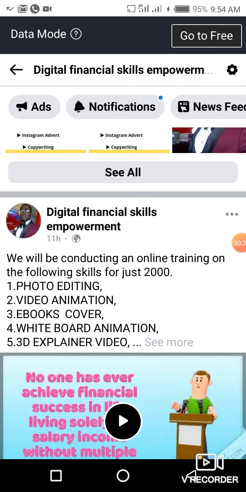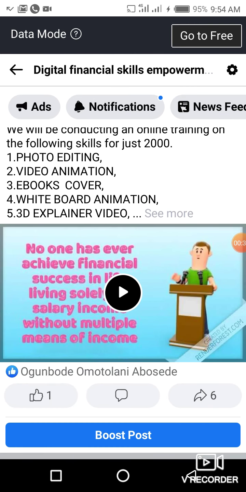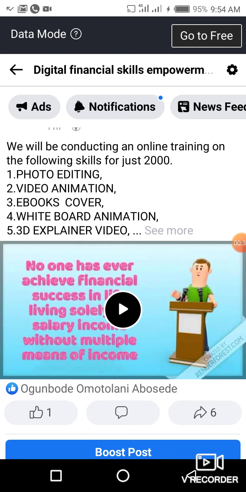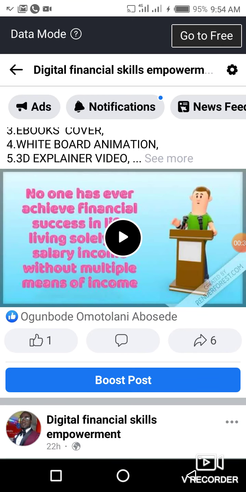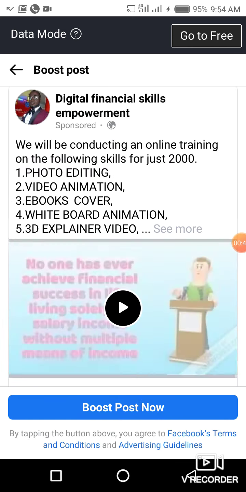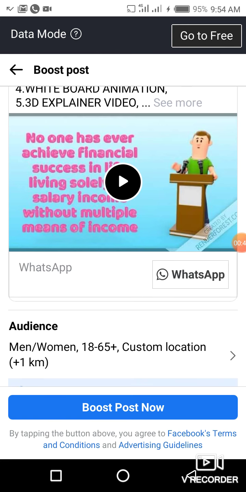Now I scroll further. This is my page that I've created. I would teach you how to create a page. Now I want to boost this post. You see they've already put an icon there, but if the icon is not there, you use the icon on top that says ads, which looks like a microphone. But most times, under each of your posts there is a boost post button. So I click on this boost post, then it brings me here. Then you will be seeing boost.